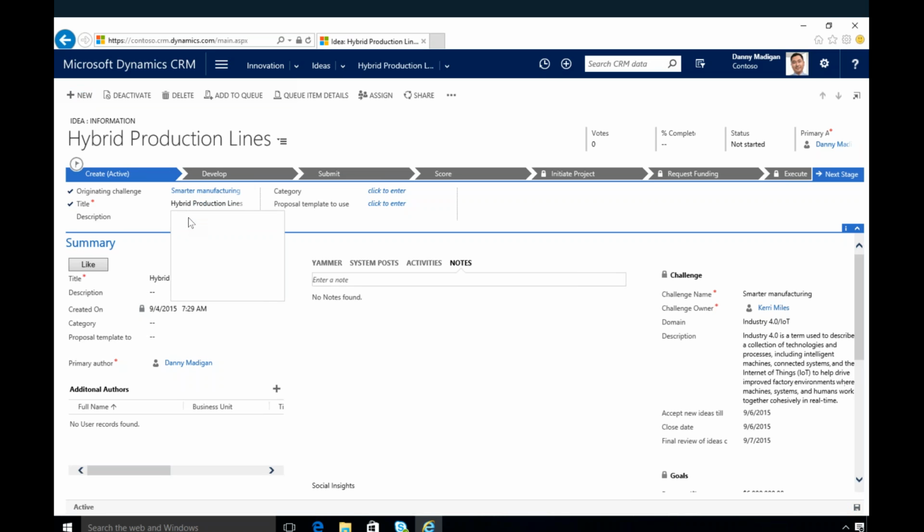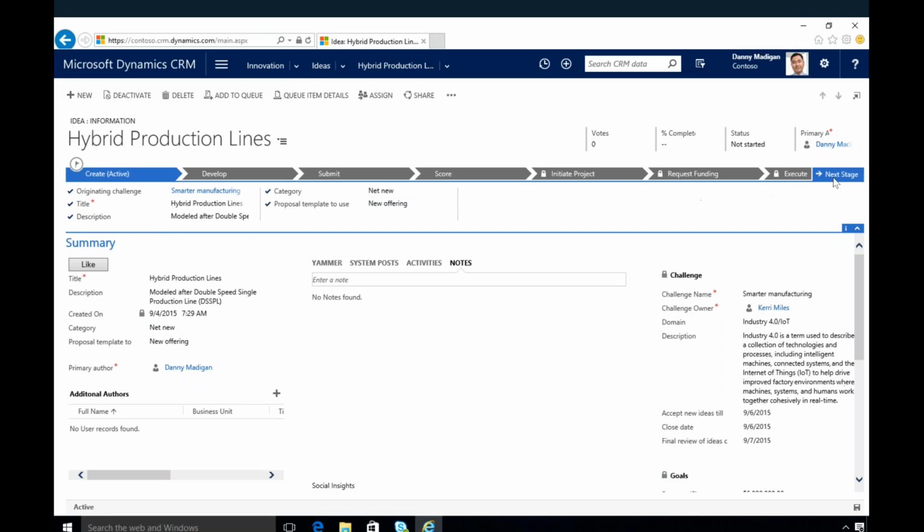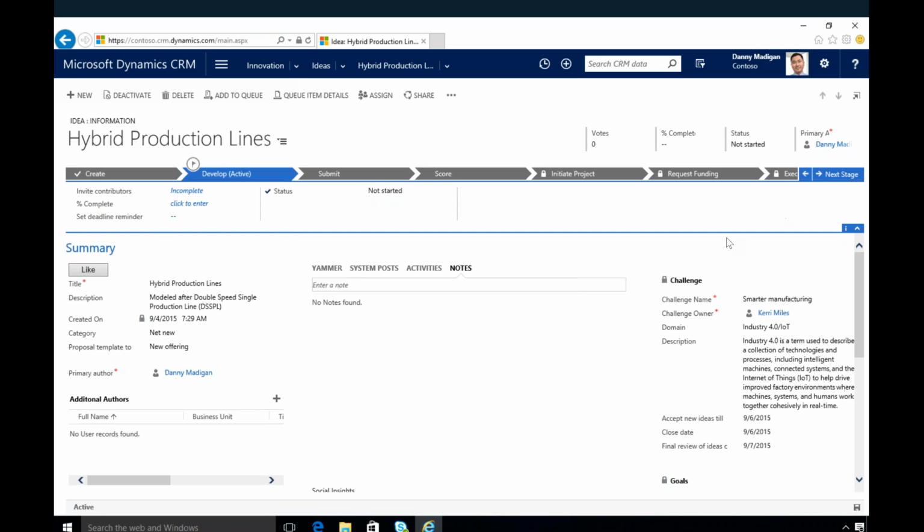Now, Dynamics CRM Online is actually walking Danny through this business process flow. And this can either be customized based on the industry best practices for innovation management or just to your own organization's processes. To facilitate collaboration, Danny wants to add some additional colleagues so that they can contribute to his idea as well. So we're going to add Clay and Marietta here.